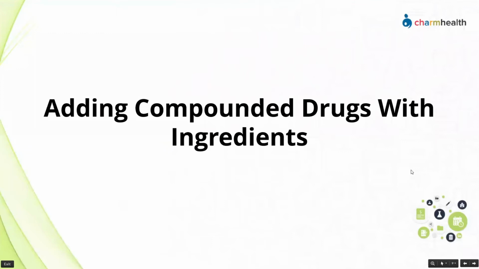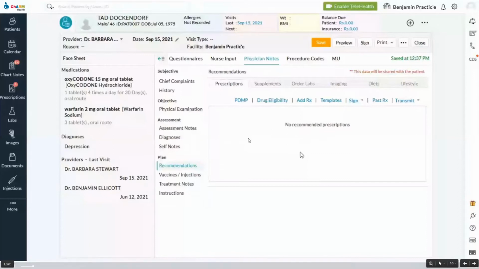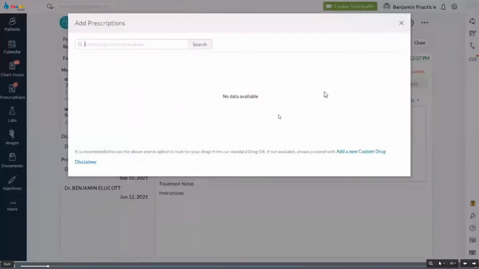So now we're going to add compounding drugs with ingredients. Sometimes if you're having a compounded drug, many of the compounding pharmacies will need for you to add an NDC code and the CSA. So what you're going to do is hit the RX button, and down here you can see add a new custom drug.